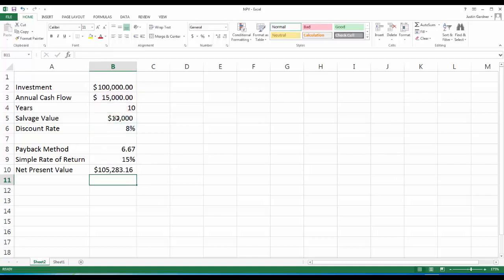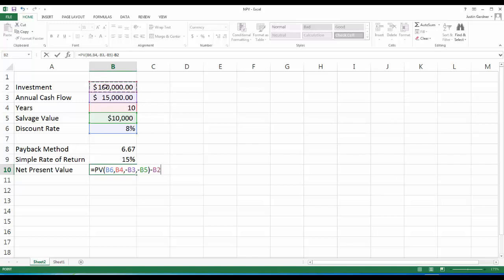And what we find is $105,283.16. But that is only the net present value of the positive cash flows. This doesn't take into account my $100,000 investment. So I click on my formula again, and I double click to edit the formula, and I just move the cursor to the end. I type a minus so I can subtract, and then I click on my $100,000 investment.